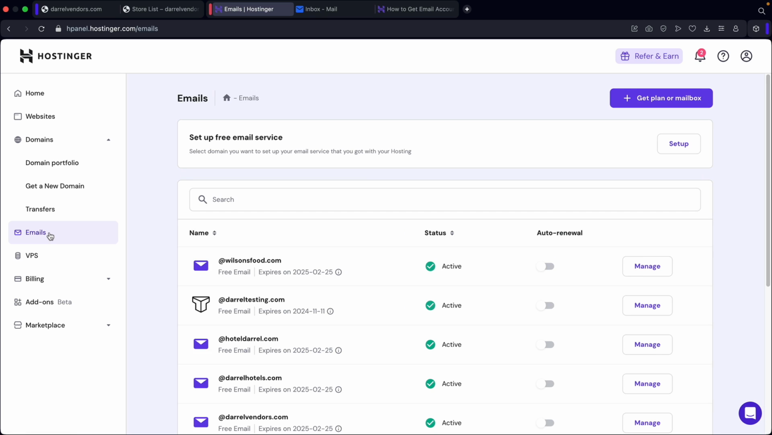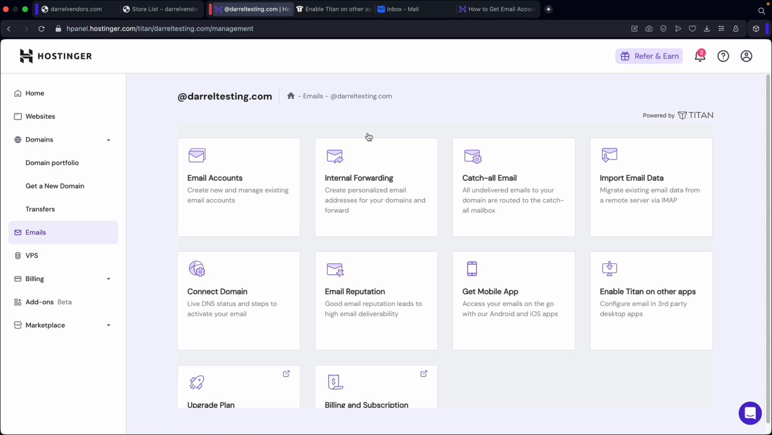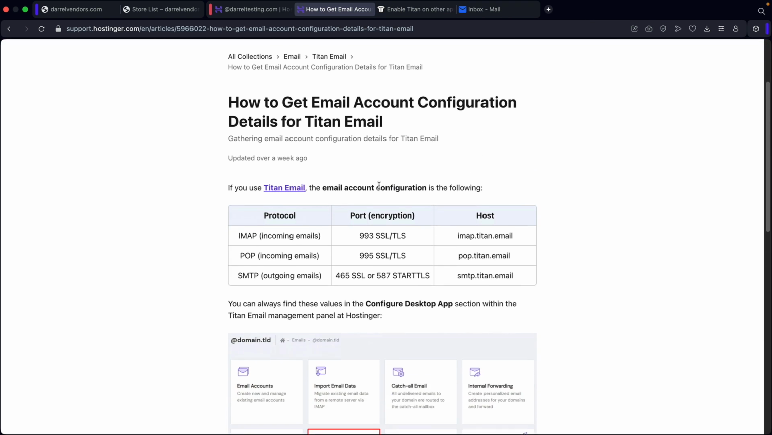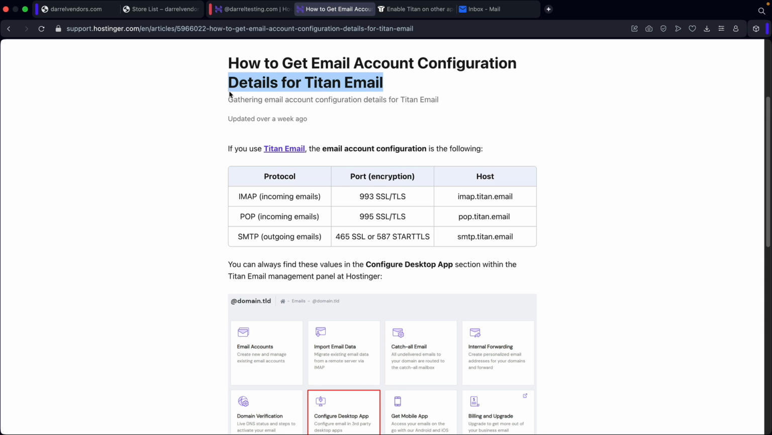Now again, Hostinger does add these automatically, and this will actually help the deliverability of your emails. So let's go ahead and click on emails again and click on the email that we created. So over here, I'll click on manage. So now I want to add this specific email to our WordPress accounts. Now, really quick, I pulled up these credentials right here. So these are the credentials for the Titan email that we're currently using. And we're going to take these credentials here and we're going to add it into a plugin.